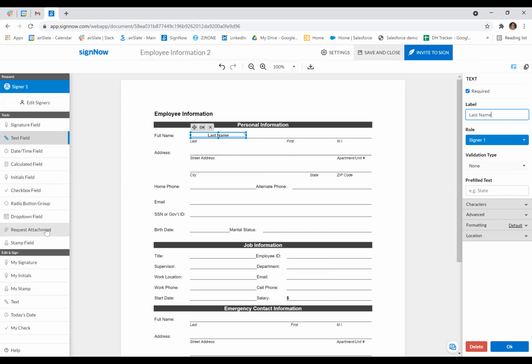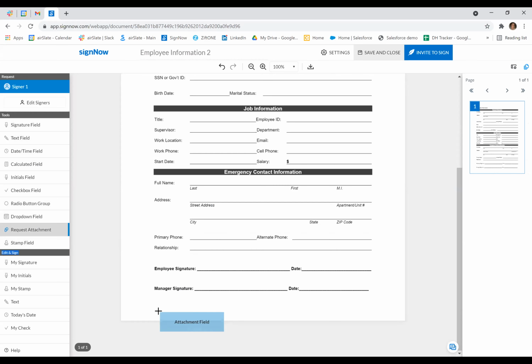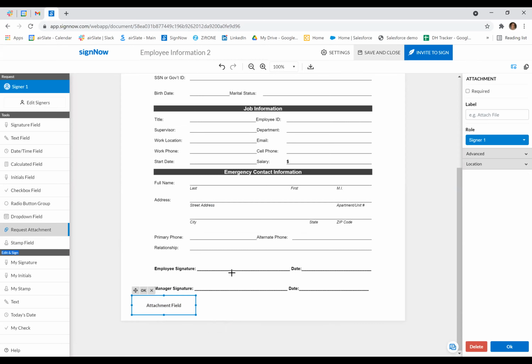You can also add a request. Let's say on this form, you want to request a copy of their driver's license. You can go ahead and do that. You can make it required if you'd like. I'm going to keep it not required because I don't have one to attach. And I'm going to label that driver's license. You can also have a stamp field.